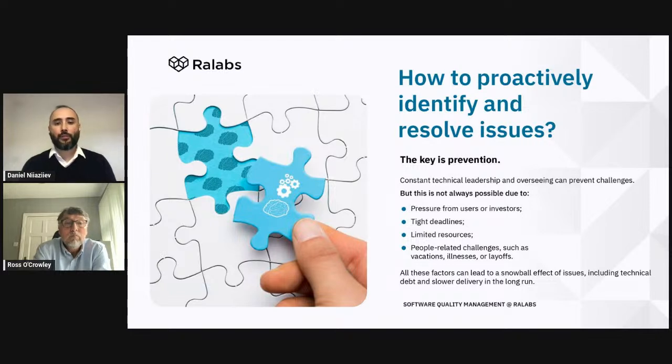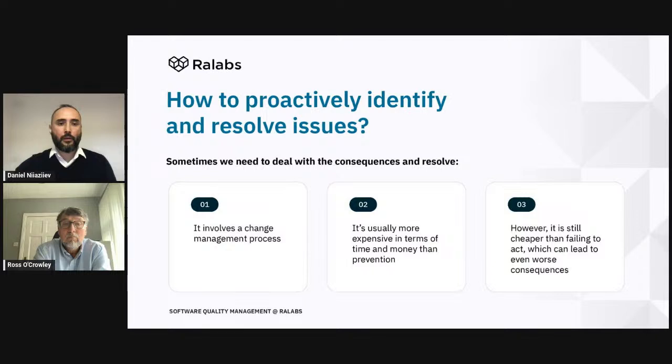So all these factors essentially create a snowball effect of issues. Yeah. So we're having this debt and it increases. So we need to have some efficient way to resolve such issues. And how can we do this? We can use a proactive approach. Yeah. So we can act. It always involves some changes. So essentially the big chunk of work here is change management.